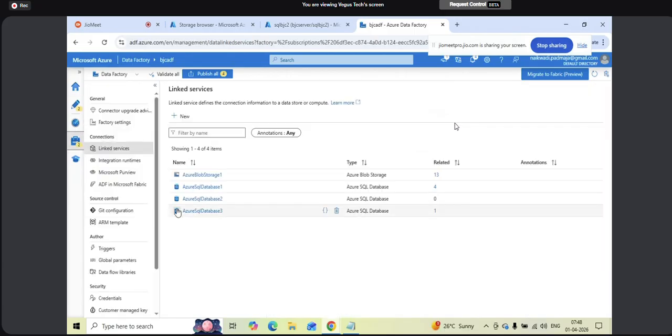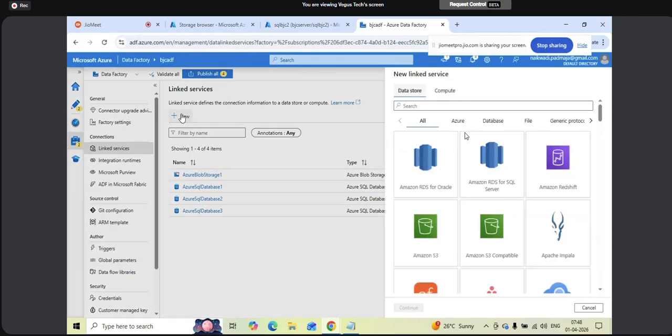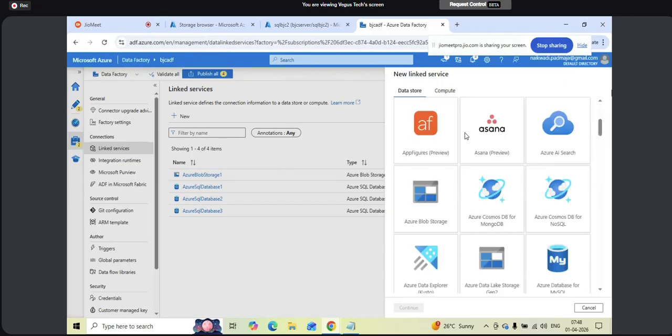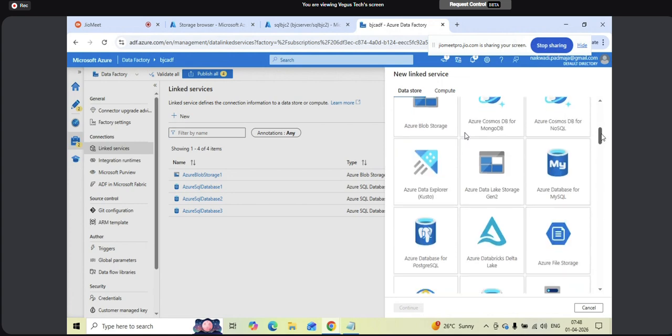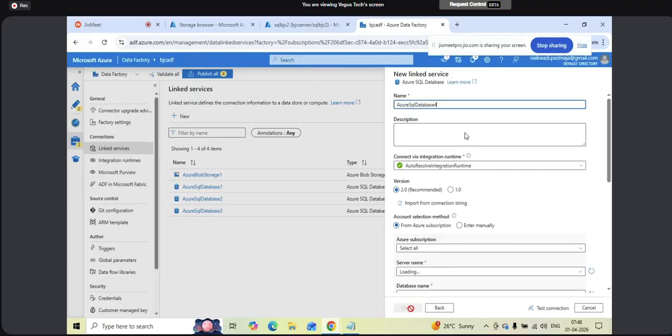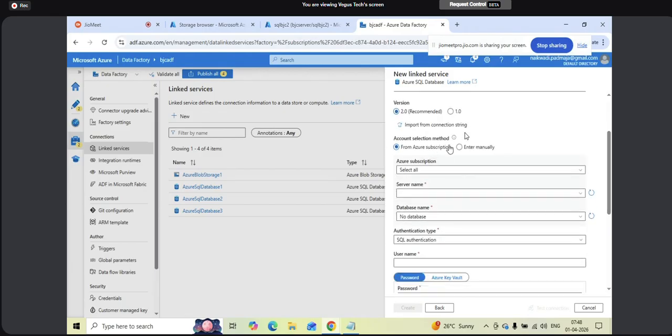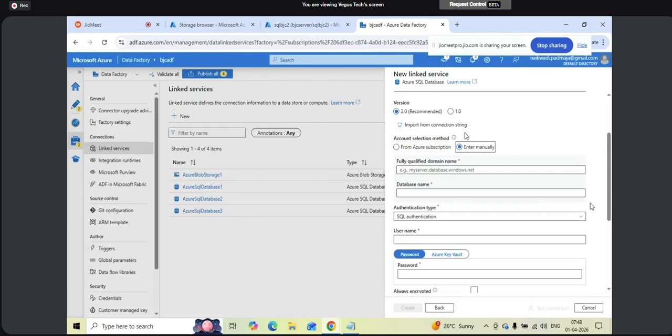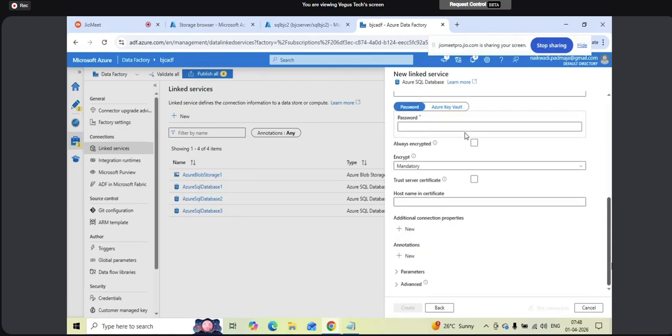in Manage, we'll be having these linked services. In this, let us create one linked service. Let's take a database, or you can use blob storage or database, whatever it is. Let us see this database. Here, if you look at this, you have this from Azure subscription. Instead, you should enter manually. And here you can create parameters.